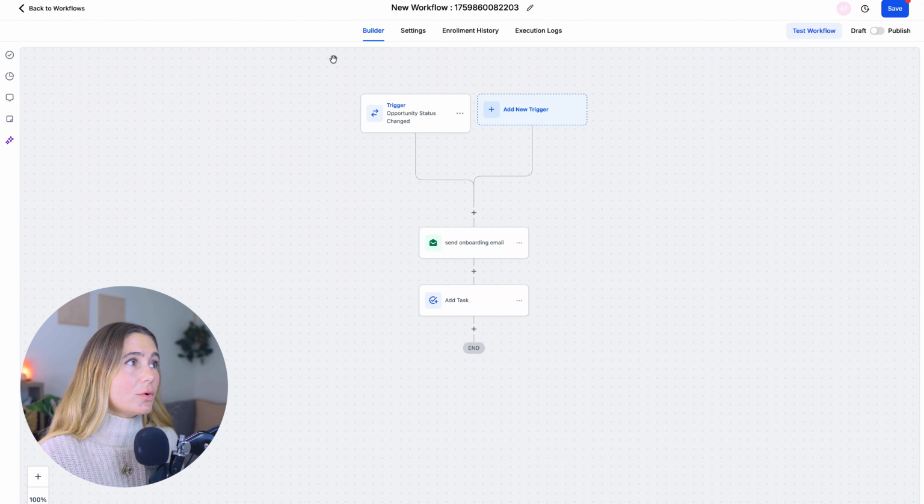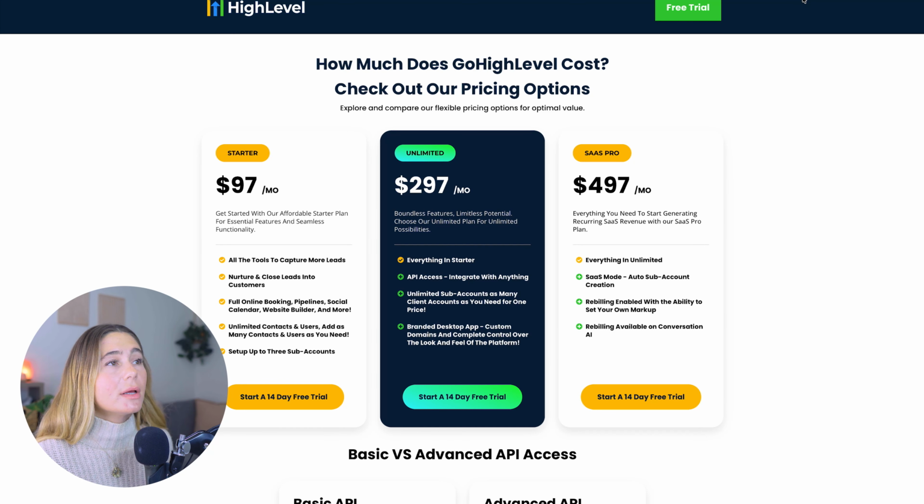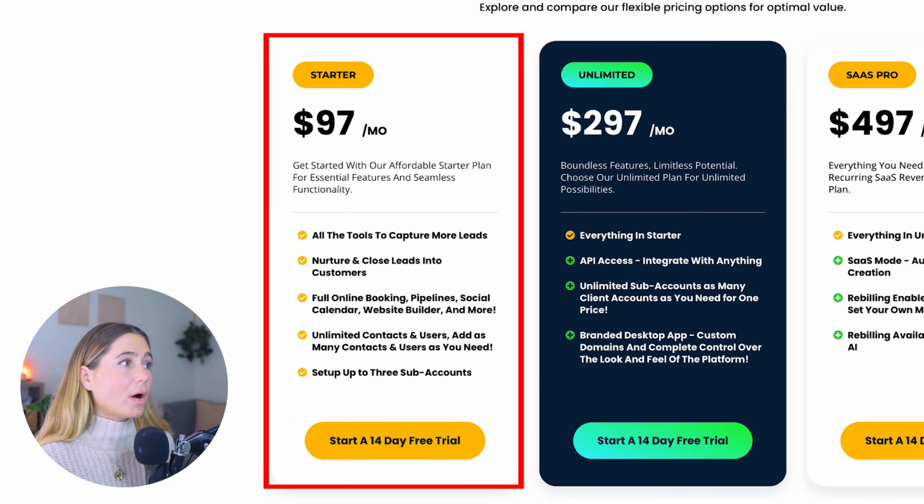Now, just so you are aware, I wanted to touch on the different plans and pricing options. So they do have a few options here. We've got the Starter, Unlimited, and SaaS Pro. So the Starter plan is $97 a month, and with this, you get everything that I showed you: all the tools to capture more leads, nurture and close leads into customers, full online booking, pipelines and social calendar, website builder, etc., unlimited contacts and users as you need, and you can set up to 3 sub-accounts.